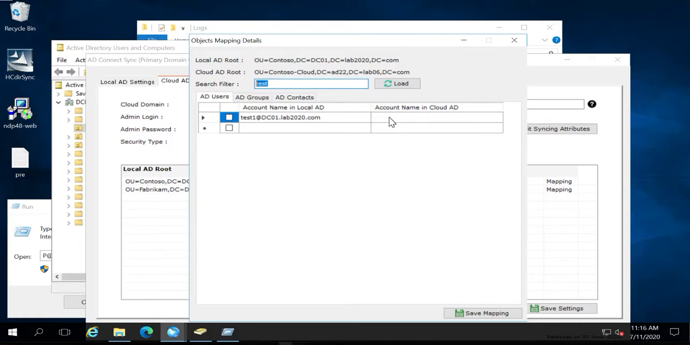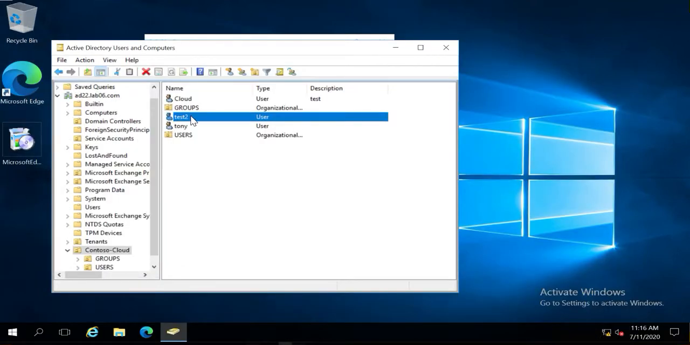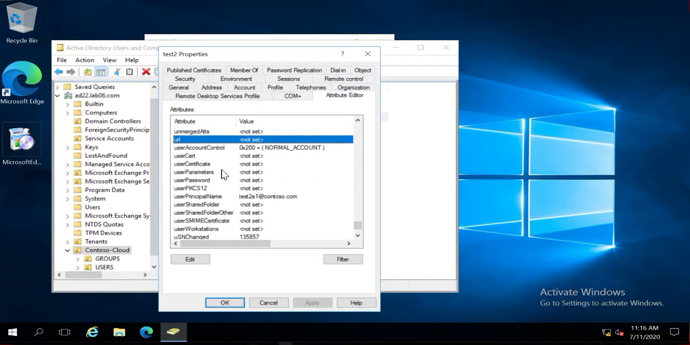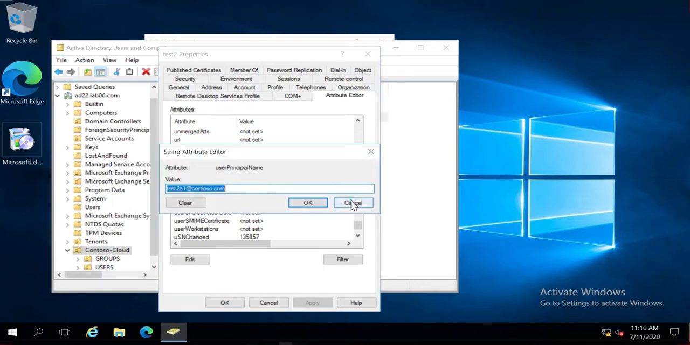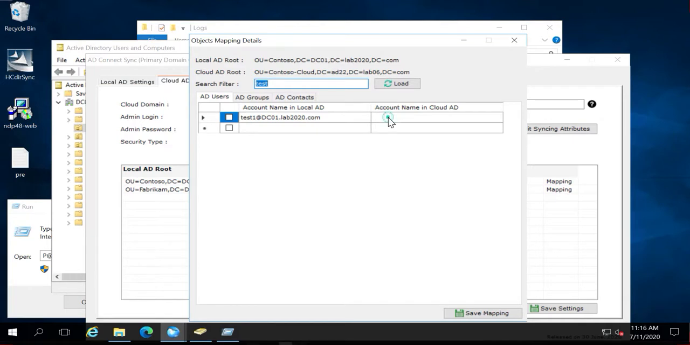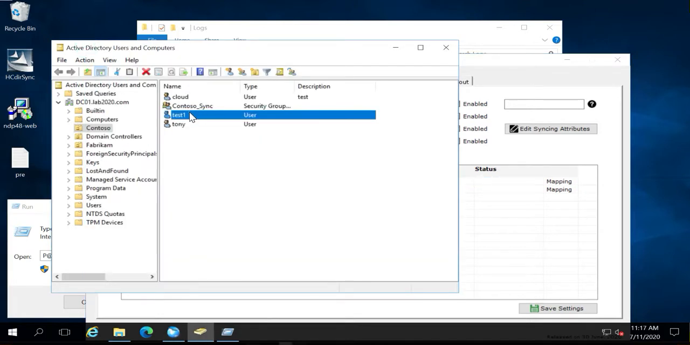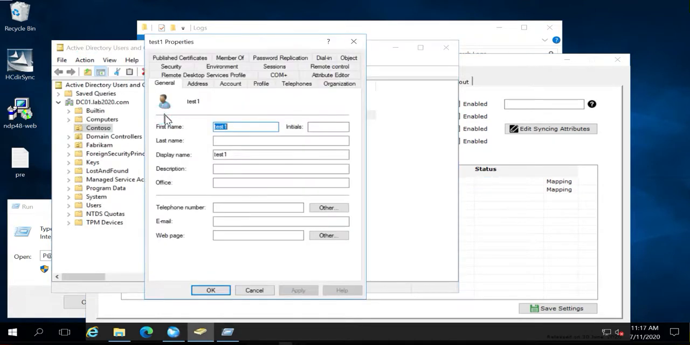I will manually insert the UPN for this account. Let me get the UPN. By double clicking here, just insert it and save the setting. By performing this action, the ADSync will automatically add this account as a member to the security group, so we will not have to add it manually. It will be done automatically. So if we click on save, let me change some attribute value so we can verify that it is changing.